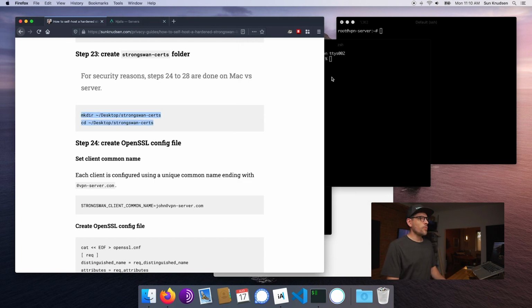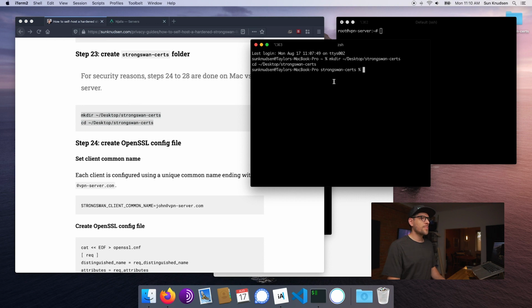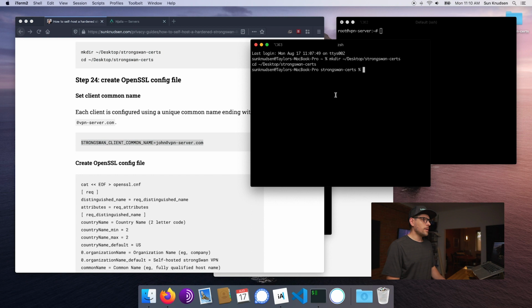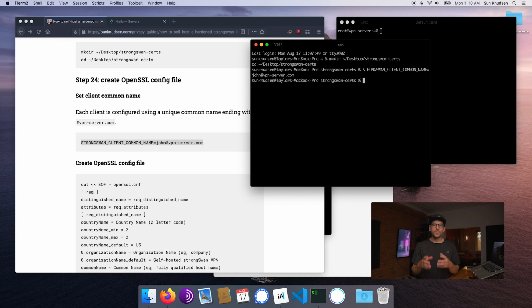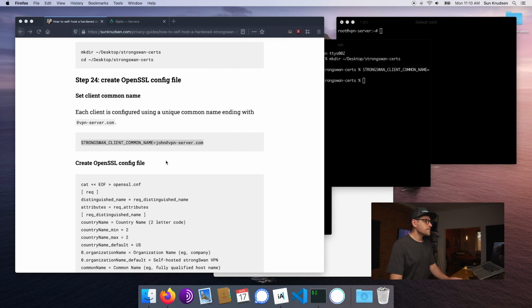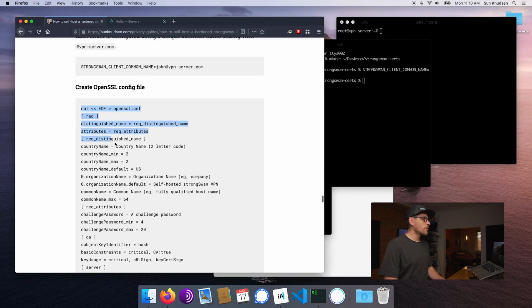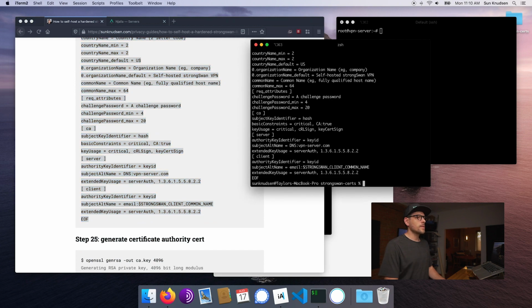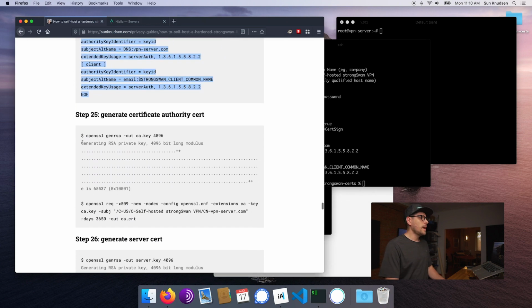So first things first, we want to create a folder on the desktop called StrongSwan certs. Now that this is done, we want to go about registering an environment variable called StrongSwan client common name. Each client needs its own certificate. So at the end of this episode, I'm going to show you guys how to create additional certificates and provisioning profiles. More on this in a second. Okay, so now we want to go about creating our OpenSSL configuration file. Those are a set of defaults that are going to be used throughout the next steps.